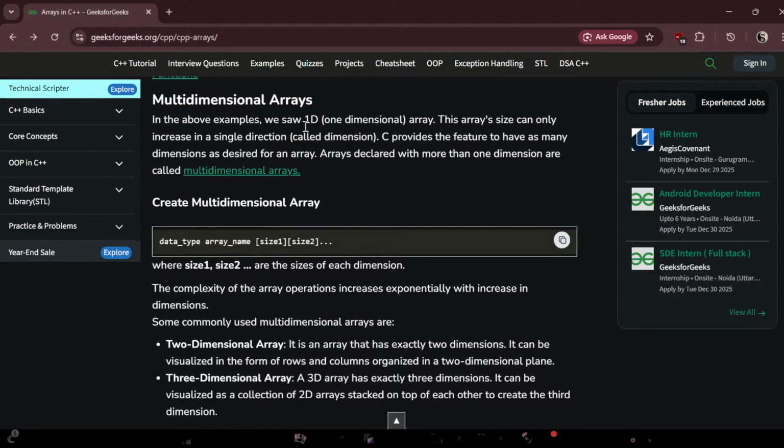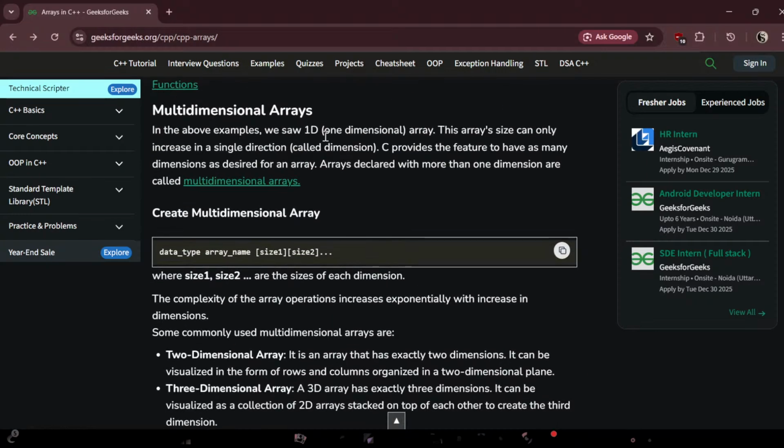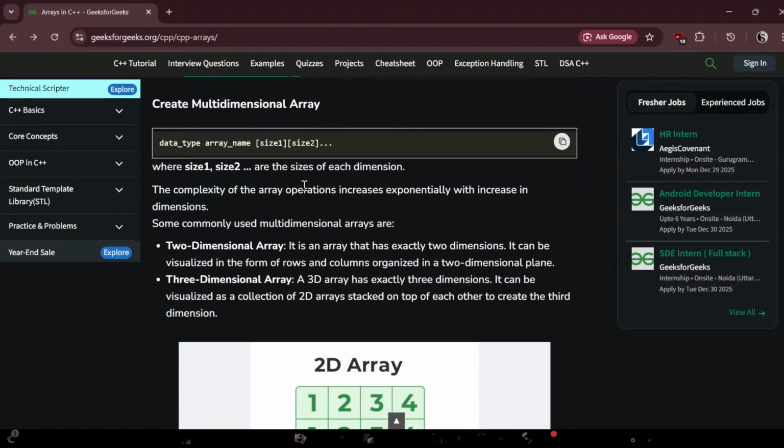Multi-dimensional array. In the above example, we saw a 1D array. This array size can only increase in a single direction, called a dimension. C provides the feature to have as many dimensions as desired for an array. Arrays declared with more than one dimension are called multi-dimensional arrays. To create multi-dimensional arrays: data type, array name, size of rows, size of columns, and the size of any other dimension that we want to enter, where size1, size2 are the sizes of each dimension.